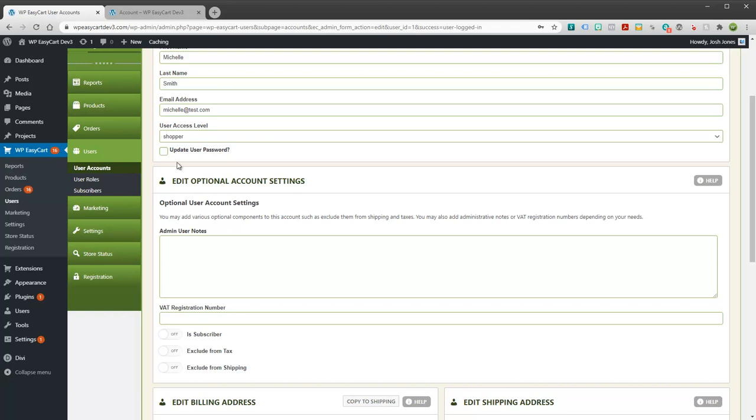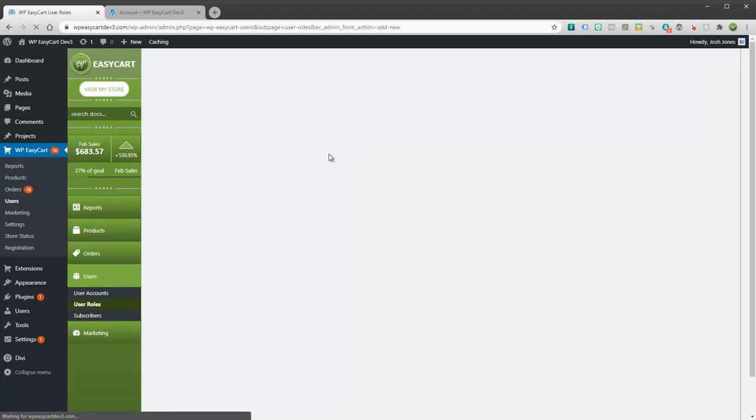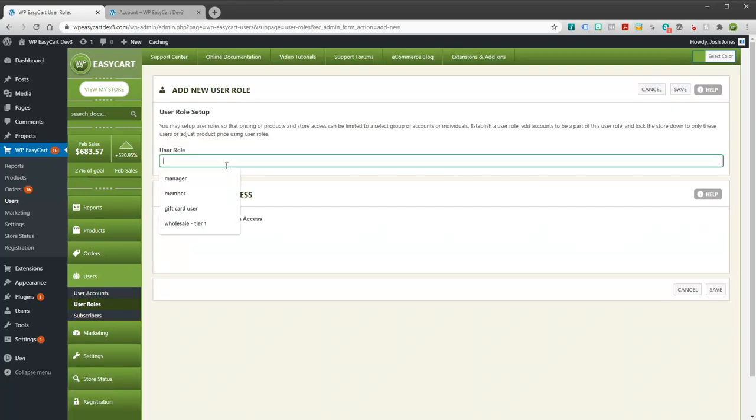Very simple for the most part. The other thing we have over here is user roles and subscribers. Now, user roles, you'll see the two defaults. A lot of times people want to create a specific account. Maybe you want to have different wholesale users. You can do that by creating a new user role.